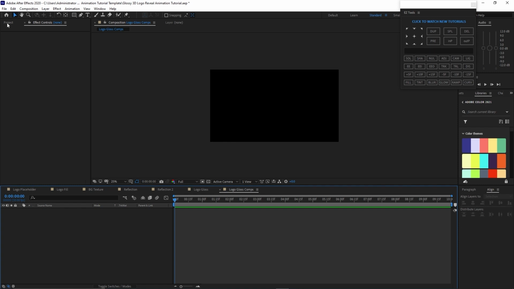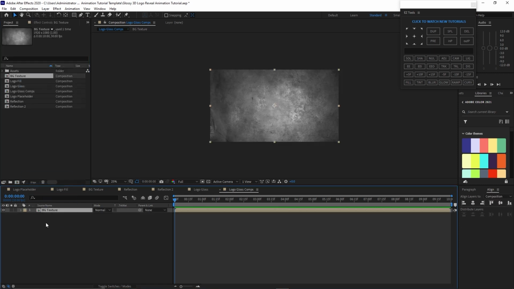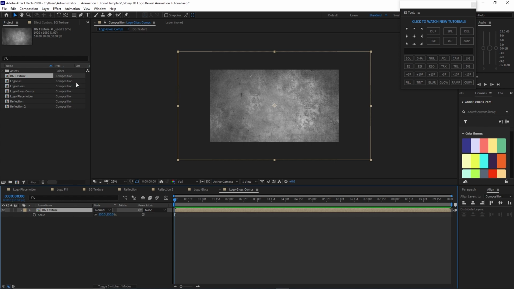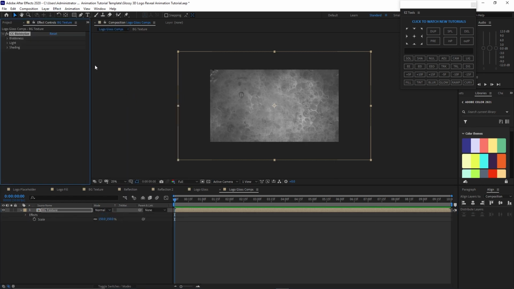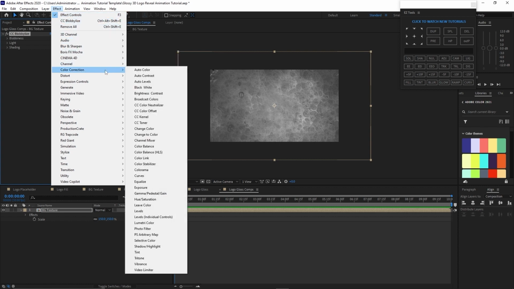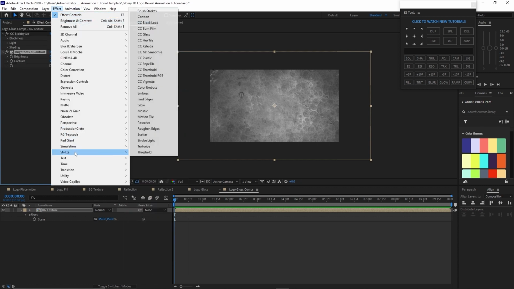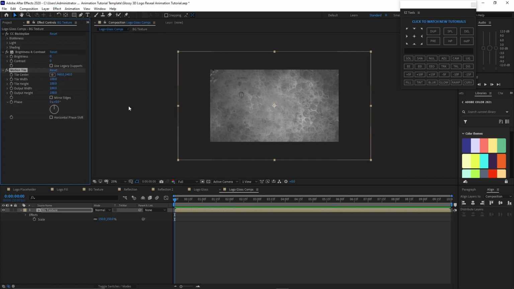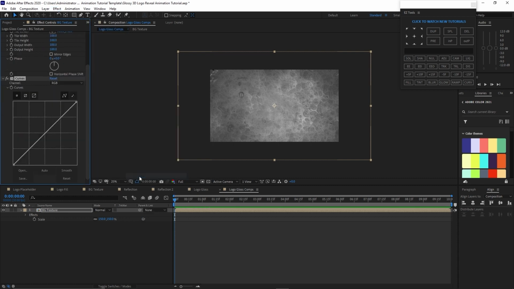Go to the project panel and drop down this beige texture into the timeline. Press S on your keyboard for the scale, scale it up to 150%. Highlight the beige texture, go to Effects and Preset, Distort, CC Blobbylize. Go to Effects and Preset, Color Correction, Brightness and Contrast. Go to Effects and Preset, go to Stylize, Motion Tile. Go to Effects and Preset, go to Color Correction, Curves.